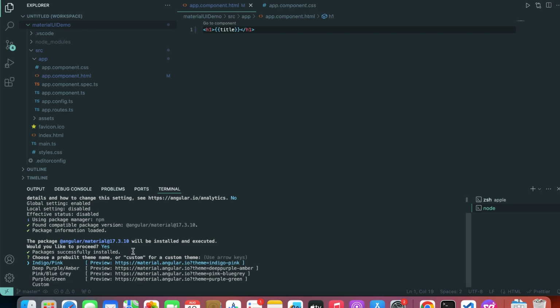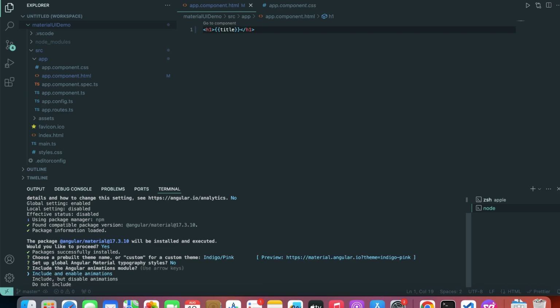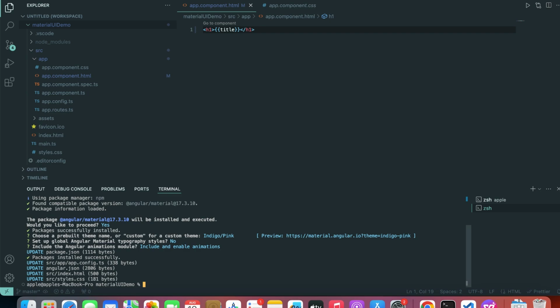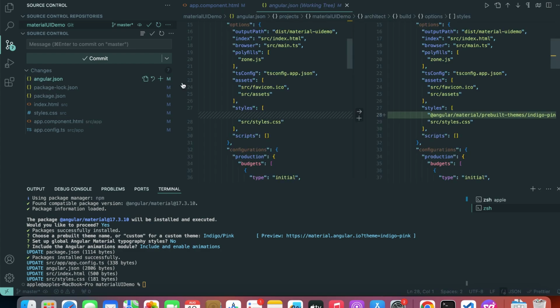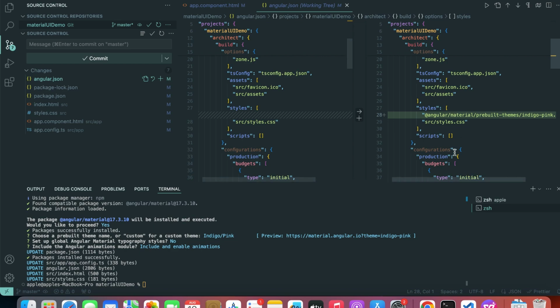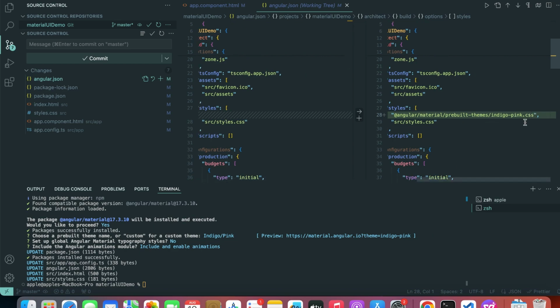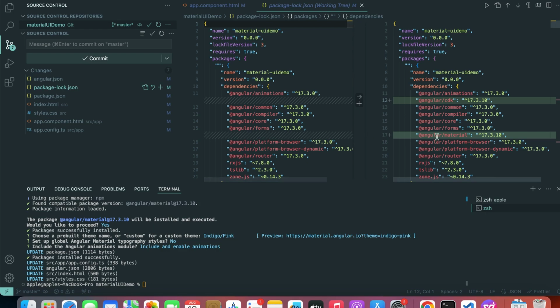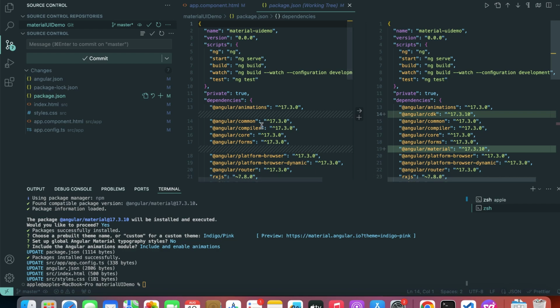It's asking, so we will go with the default option, then enable this one and enable the include and enable animations. Now we'll see what type of changes come up. One change is in angular.json. This file has added, under styles, the Angular Material prebuilt theme indigo-pink.css that we just selected. Then package-lock.json, you don't need to worry about this one. It will be created by using package.json.